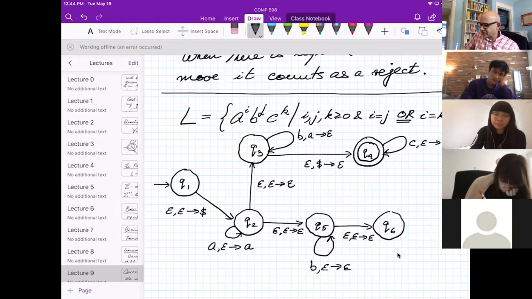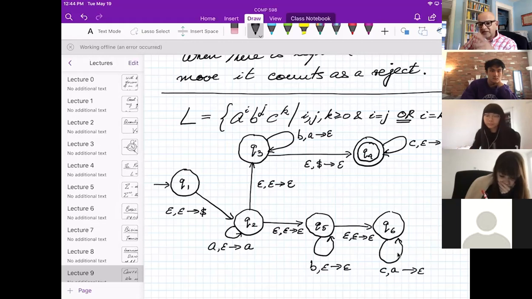And so that brings you to Q6. Q6 is a bit like your Q3. Here you're carefully checking: do the C's and the A's match up? So seeing C in the input, seeing A on the stack, popping the stack and moving on, so that the next A on the stack matches the next C on the input. And then if I've got to the end, then I can go to a nice accept state.